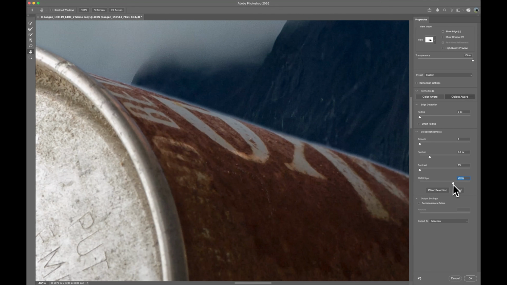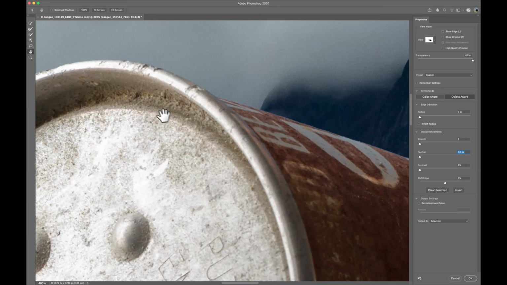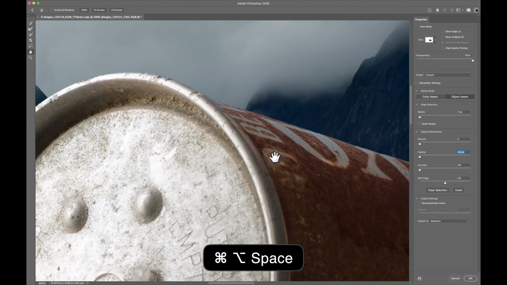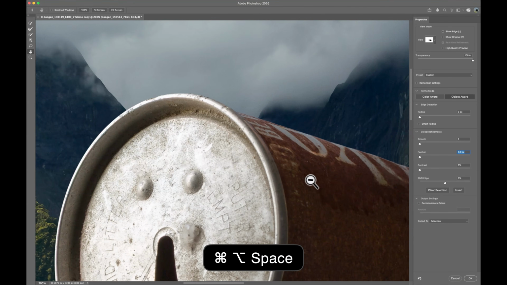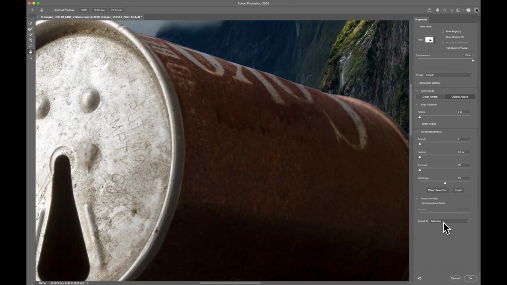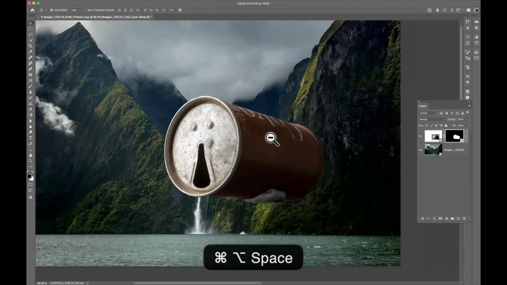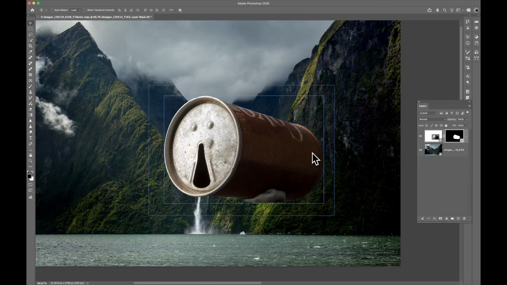However, in this case, I think I'll just zero all of these because it's a pretty clean, clear cut as it is. And I want to keep that can edge reasonably sharp. So in the options down the bottom, I'm going to output to layer mask, so it converts that selection straight into a layer mask, and there it is done.